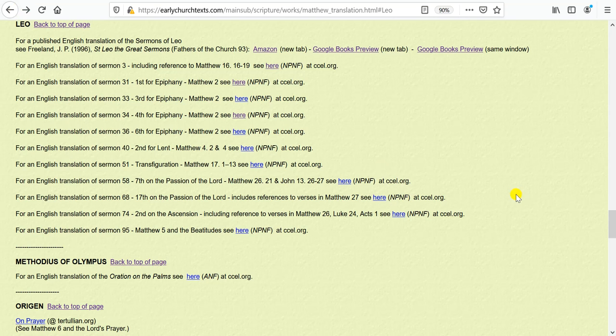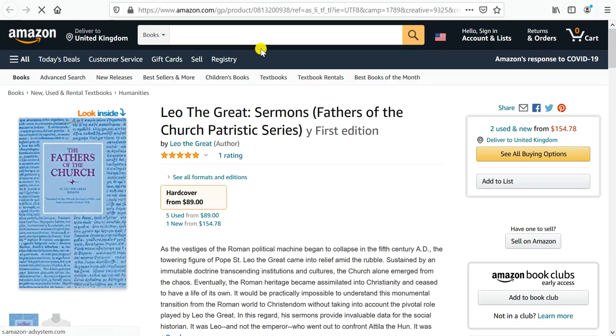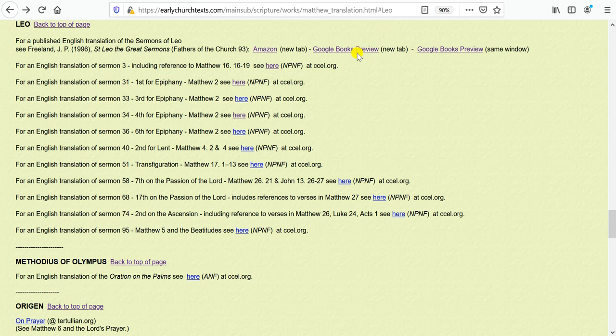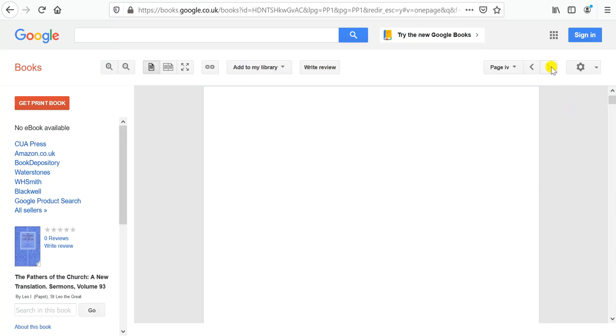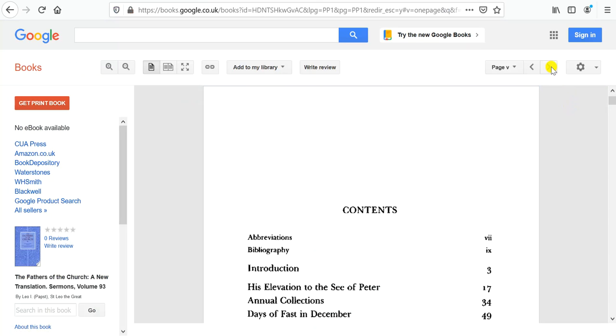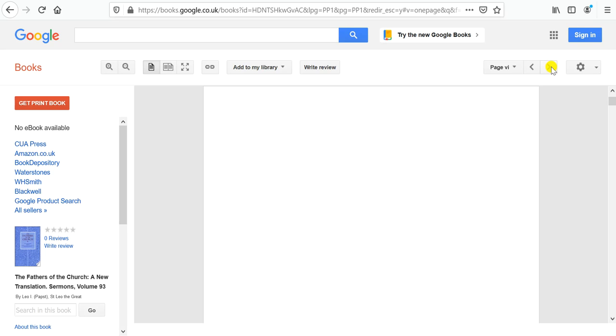Sometimes you might find a link to a published translation. Here there's a link to Amazon for a published translation in the Fathers of the Church series for the sermons of Leo. And also sometimes there'll be a Google Books preview, as here, same volume, and sometimes you might find that there's a limited preview for some of those volumes, which can be useful.